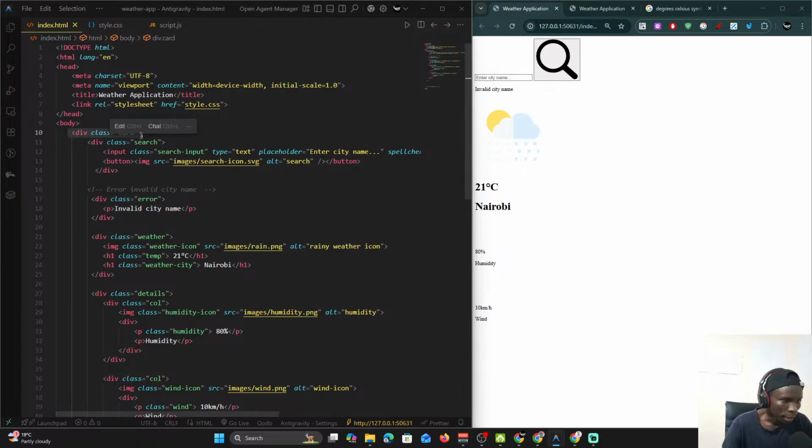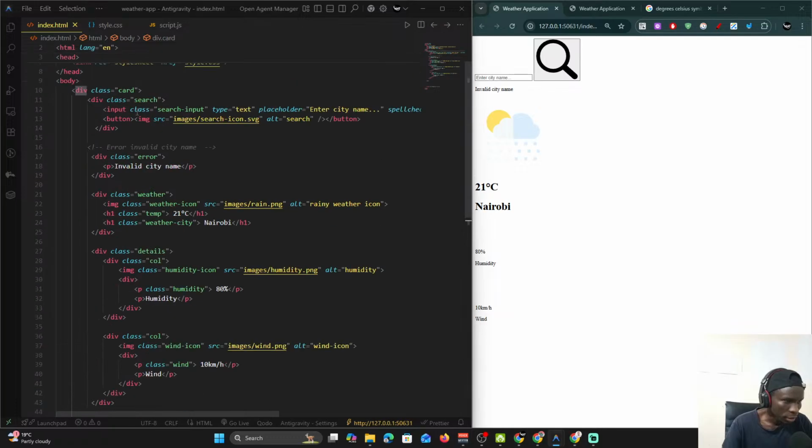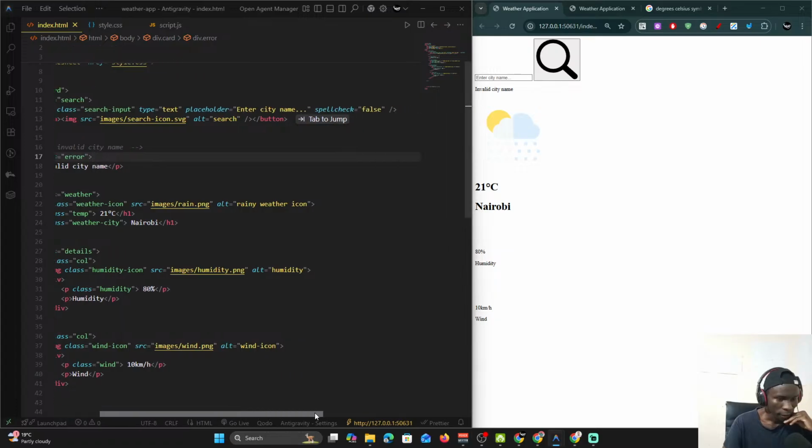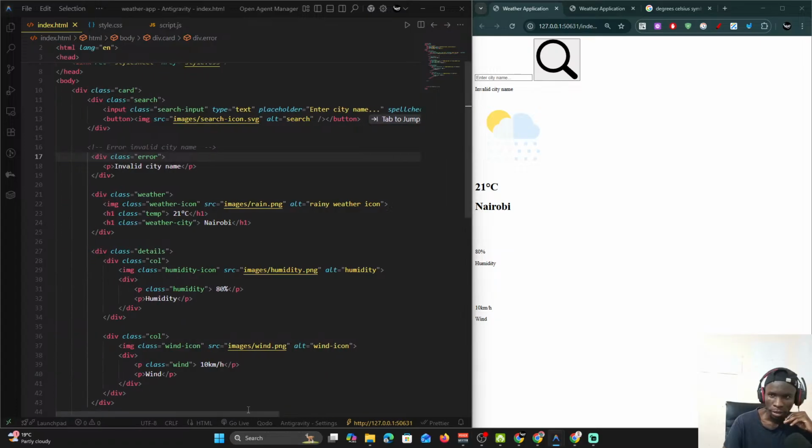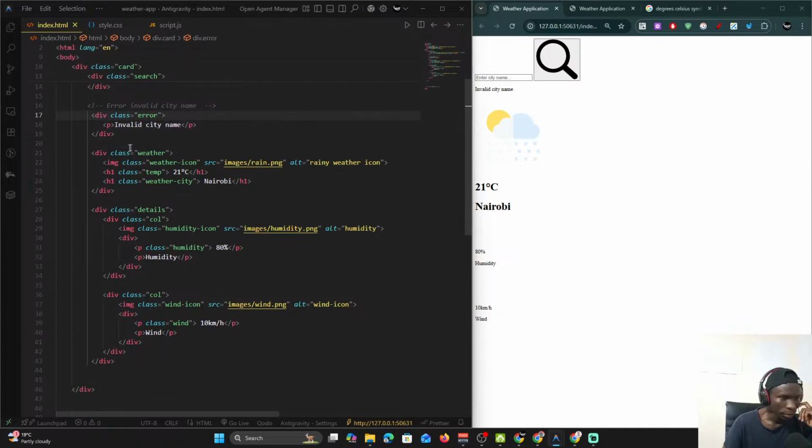So we have the card. Then it has its closing tag. Then we have this opening and closing tag. Then the input function. Okay. Then we have this error class, so that whenever there's an invalid city name, we won't be getting the results. So div class error. I think this one is okay. Now from here we have the weather section. So we have the div class weather. Then the image weather icon. Source images slash rain png.